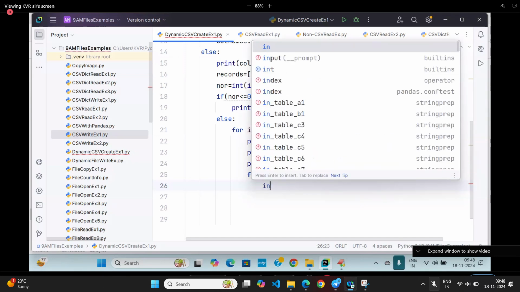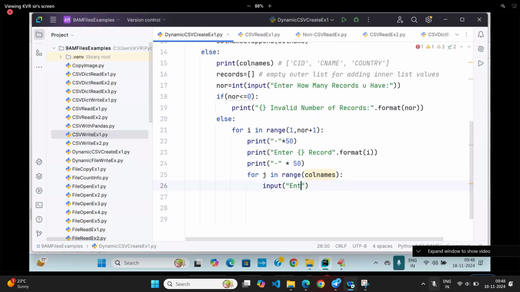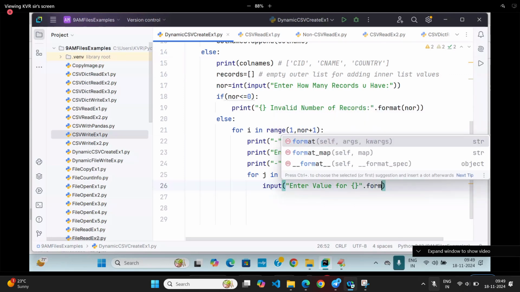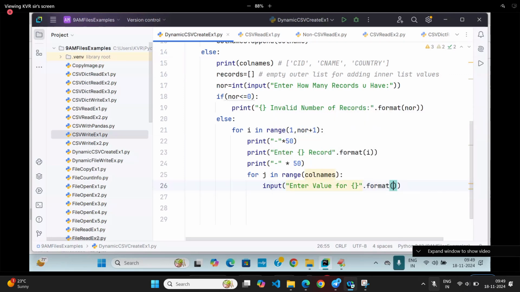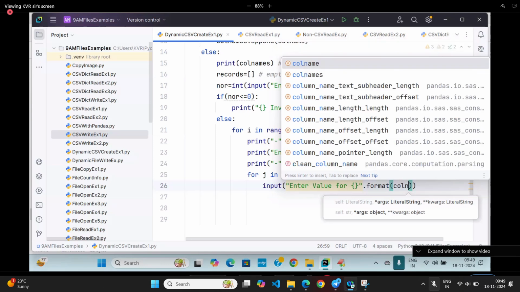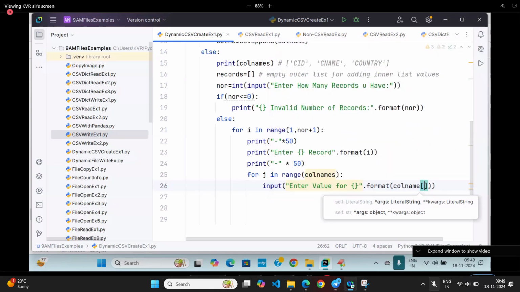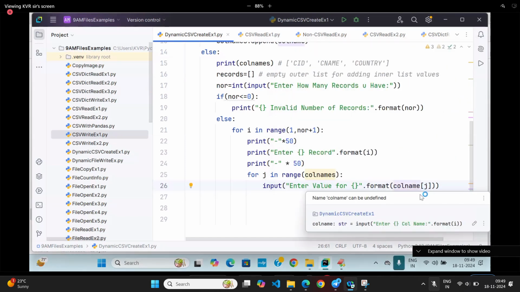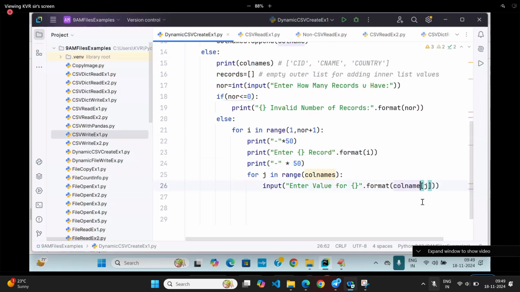I will write input of "Enter value for" dot format of column name of J. Column names of J.